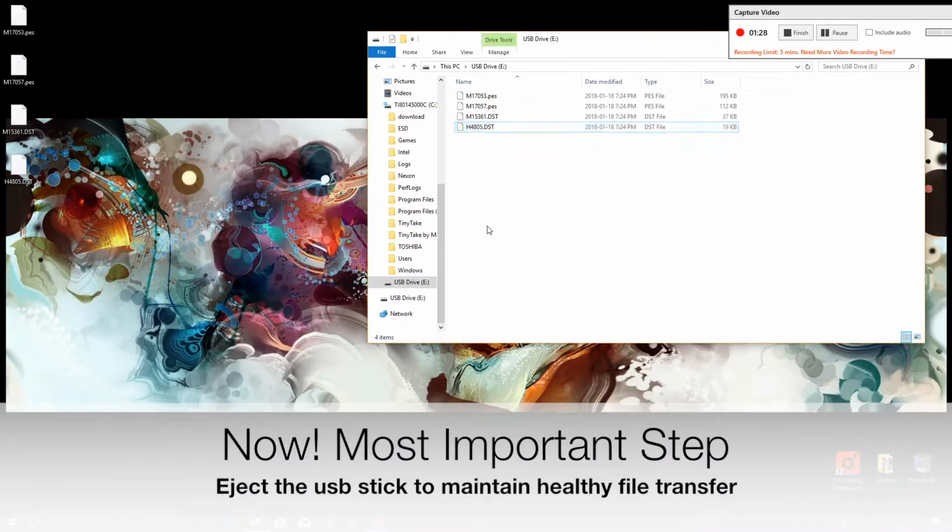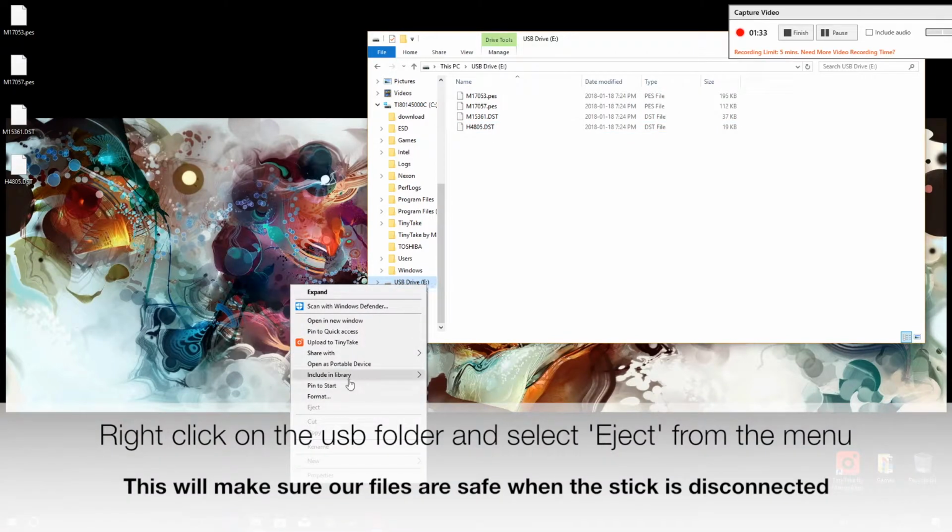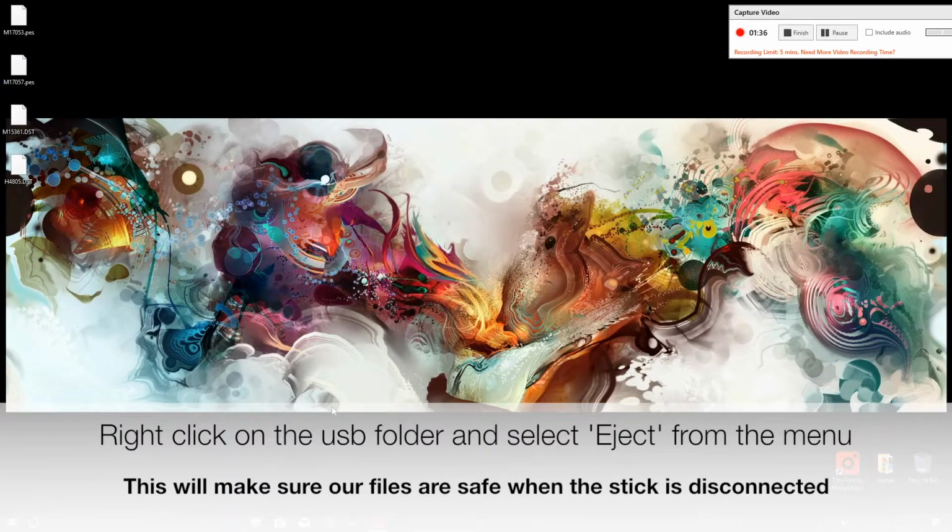Now for the most important step, ejecting the USB to maintain a healthy file transfer. Right click on the USB folder and select Eject from the menu. This will make sure our files are safe when the stick disconnects.